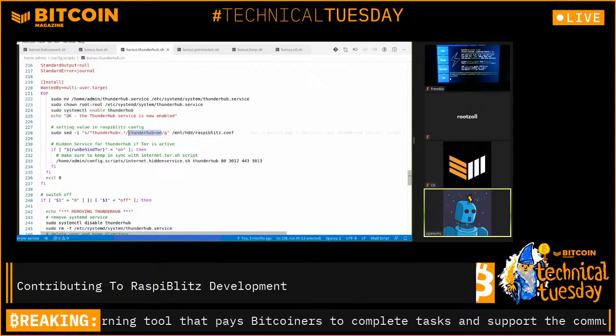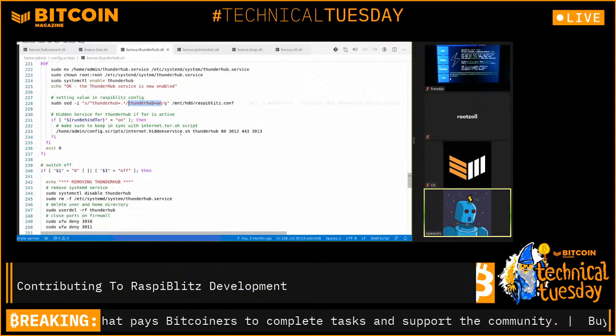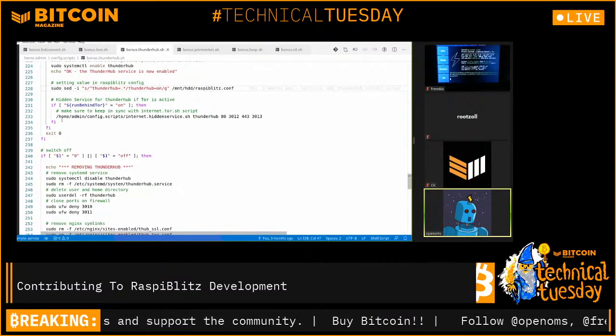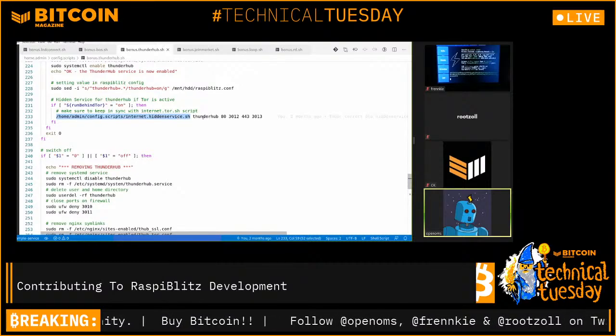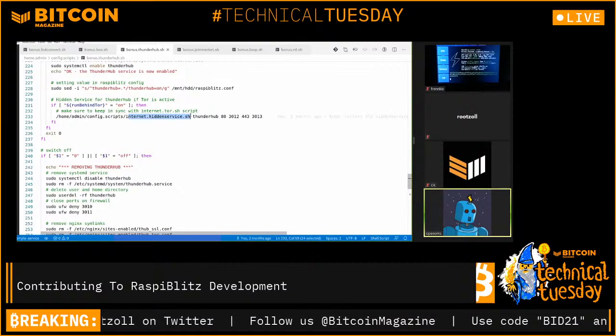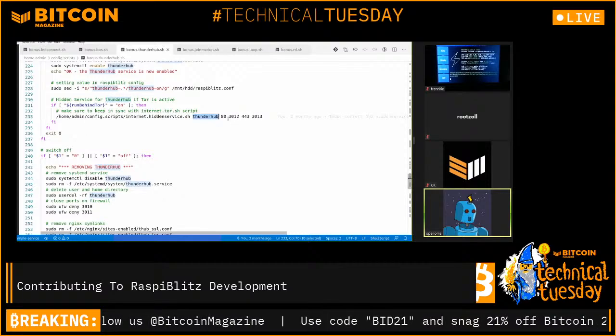Again, we now tell the Raspiblitz configuration that it's been installed, and also another thing is to create a hidden service for it in the torrc file, which is done by the script, by naming the service and giving it which port needs to go where.